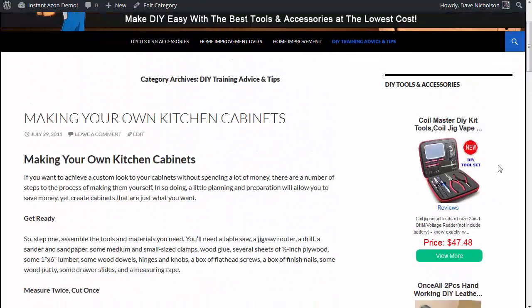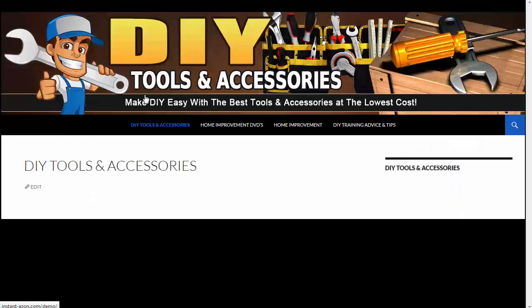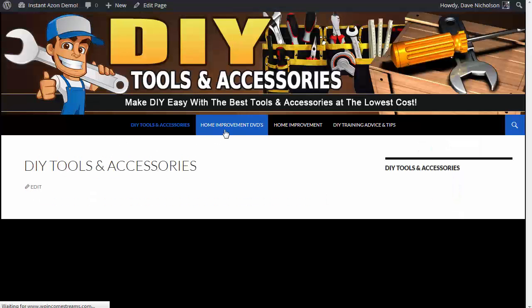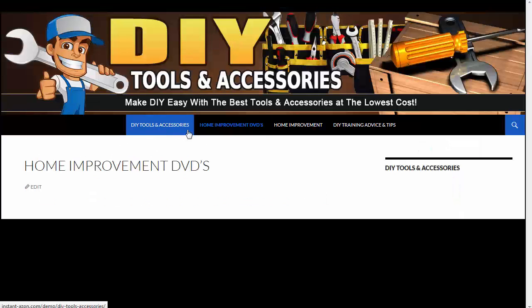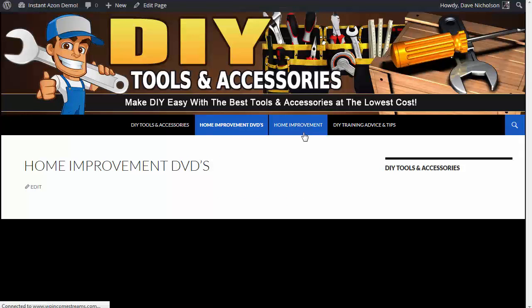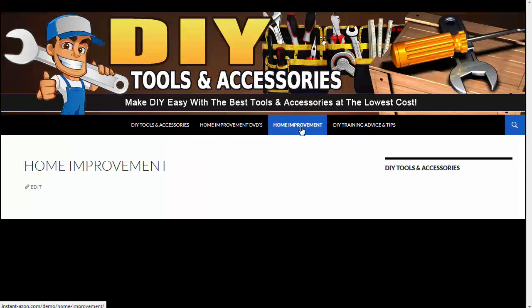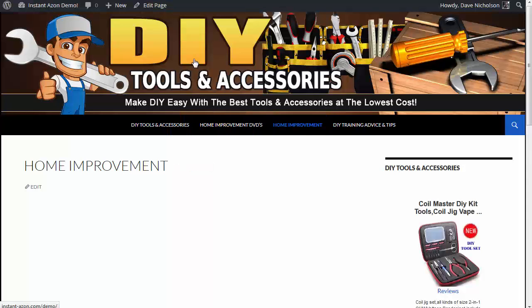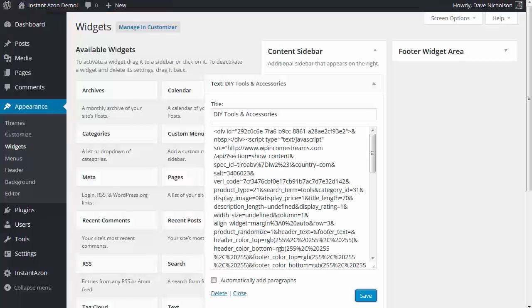That's just a sidebar. Okay, I'm just going to show you another little. I'm going to fill out these 3 blank pages what I've got here. Because I've got nothing in DIY tools and accessories, nothing in home improvement DVDs, and nothing in home improvement. Okay, so I'm going to fill out these pages very quickly using the Amazon plugin.